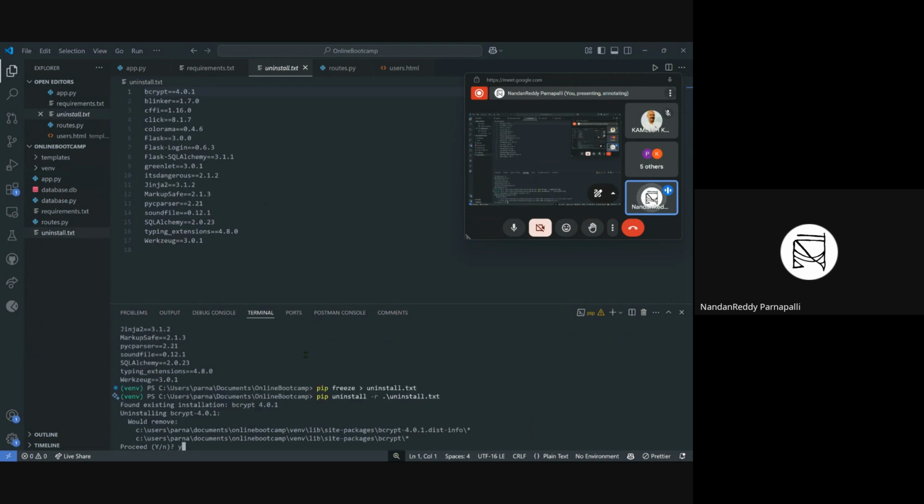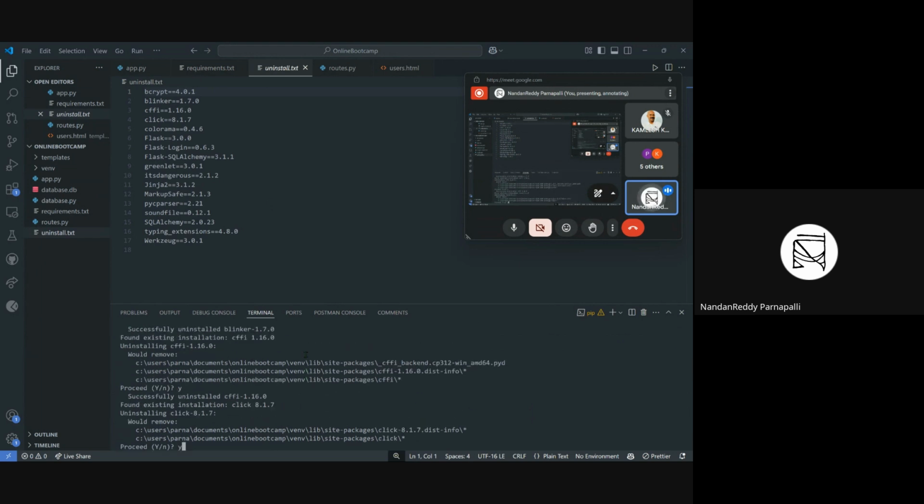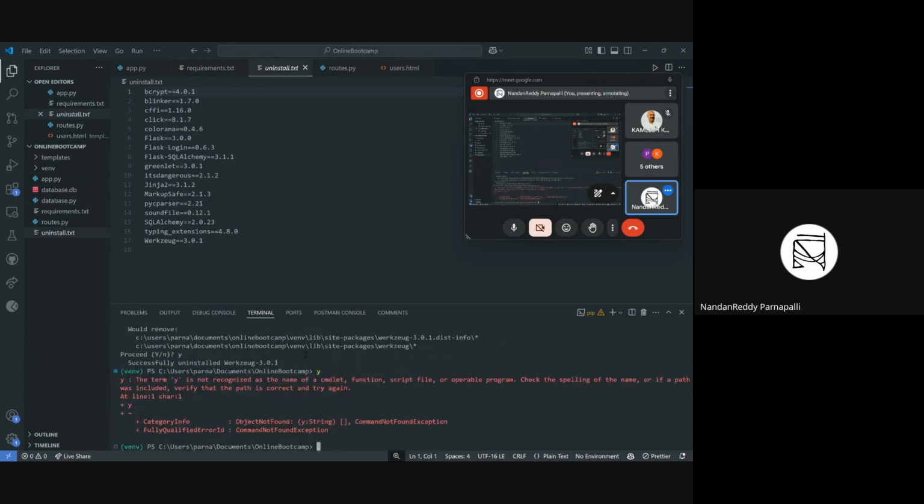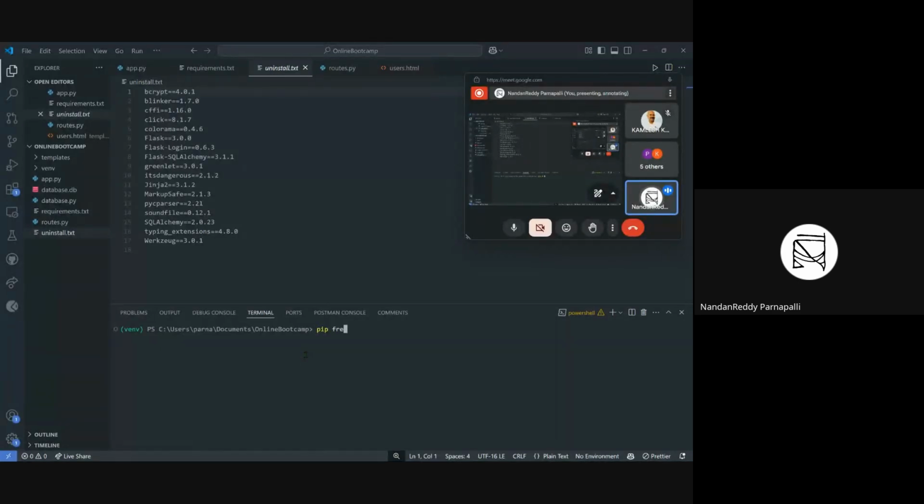It will ask for confirmation if you want to uninstall. So I have uninstalled everything. Now if I do pip freeze, it's empty again. So right now I don't need this uninstall and requirements.txt.